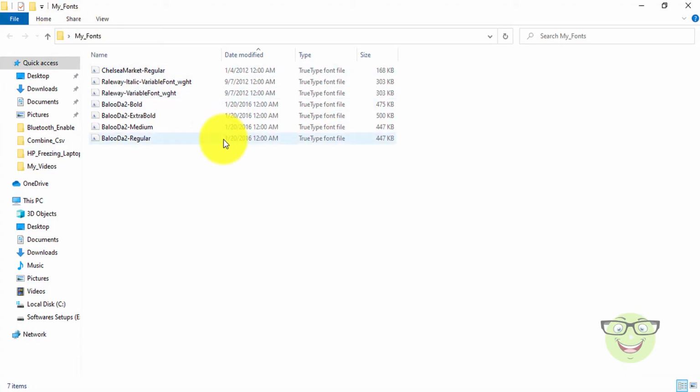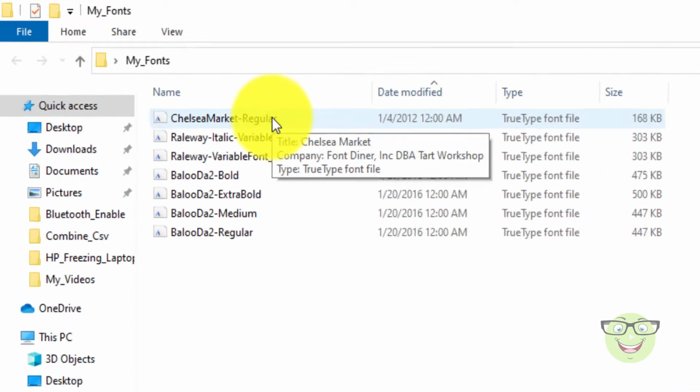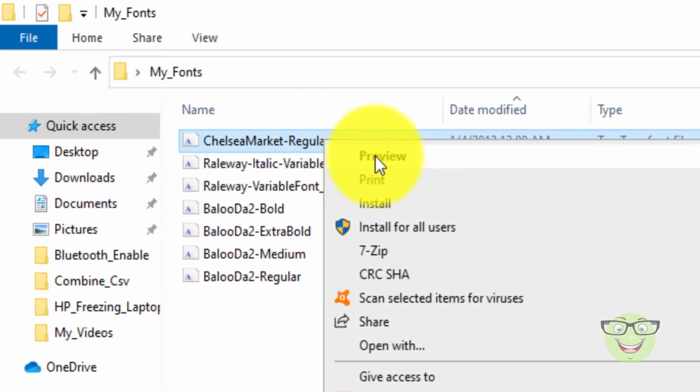Method 1. Right-click on font file. Choose Install.